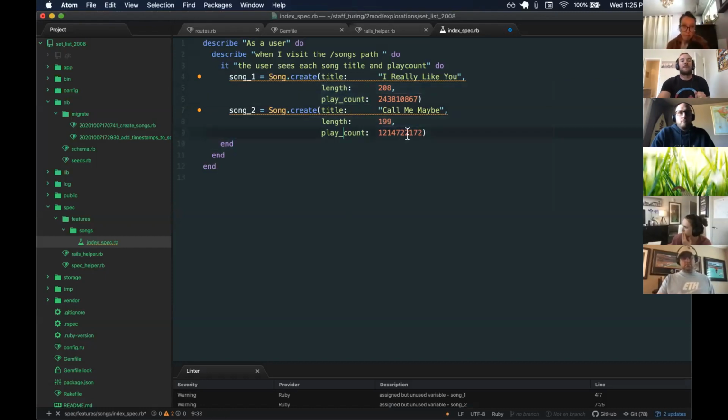Okay, so I've got 2 songs in here. In theory, if I have 2 songs in the database within this test, these are the 2 songs that I expect to display on the page, right? These are the songs that I will now expect to see, all right?